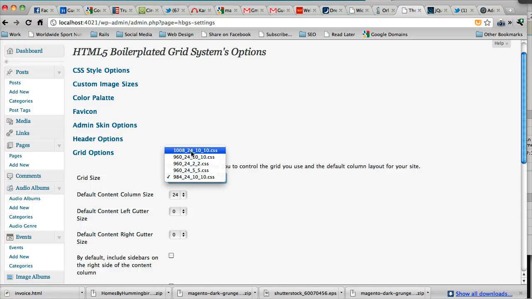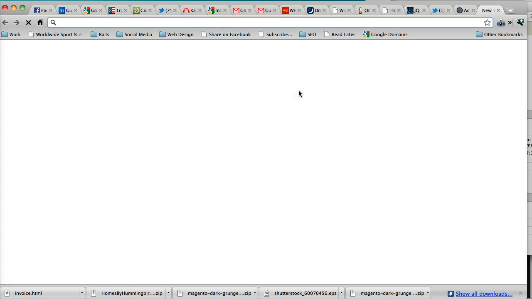You can see there's a 1008, 24, 10, 10, and these numbers are the size of the grid, the number of columns, and the left margin and the right margin. So here's the traditional 960 grid system with 24, 10, 10. Here's a 960, 24, 22, and 960, 24, 5, 5. We commonly use most often the 984, 24, 10, 10, the 960, 24, 10, 10, and the 1008, 24, 10, 10. Now, that's not to say you can't create your own grid, and it's really easy to do so.